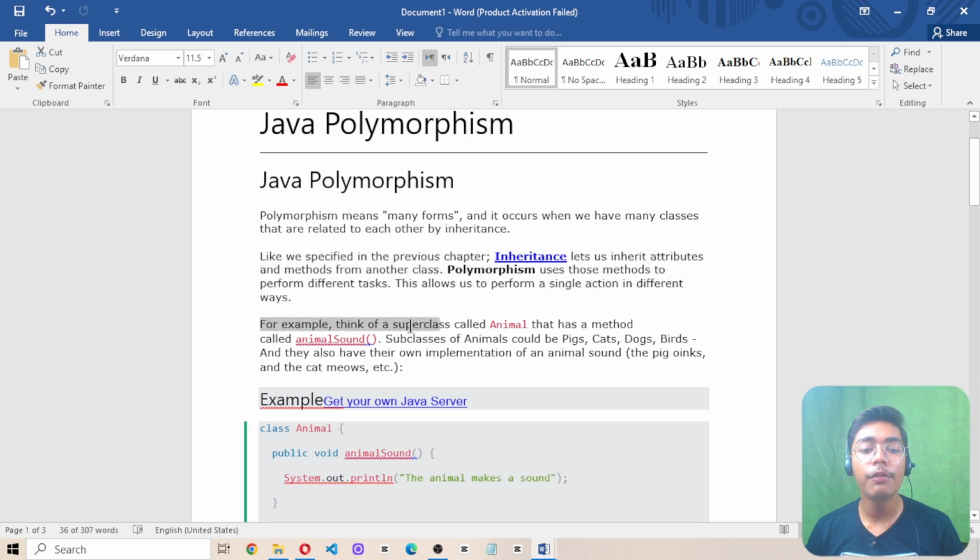For example, think of a superclass called Animal that has a method called animalSound. Subclasses of Animal could be pigs, cats, dogs, birds, and they also have their own implementation of an animal sound. The pig oinks and the cat meows, etc.